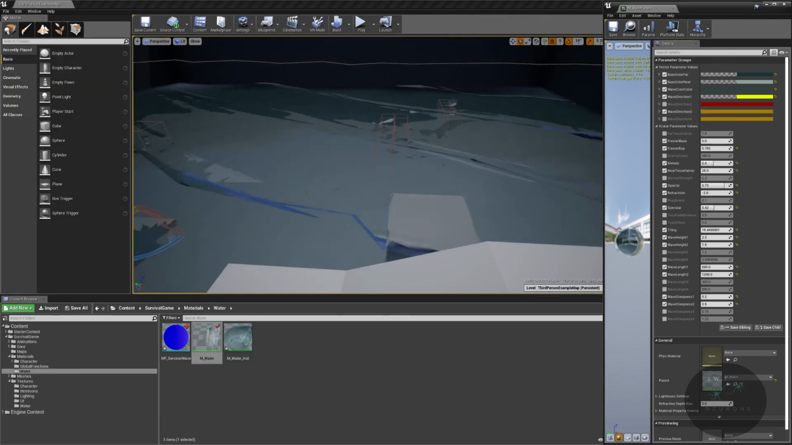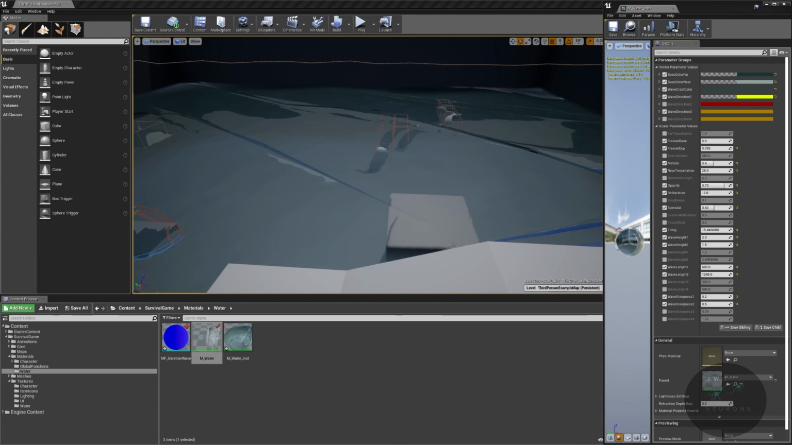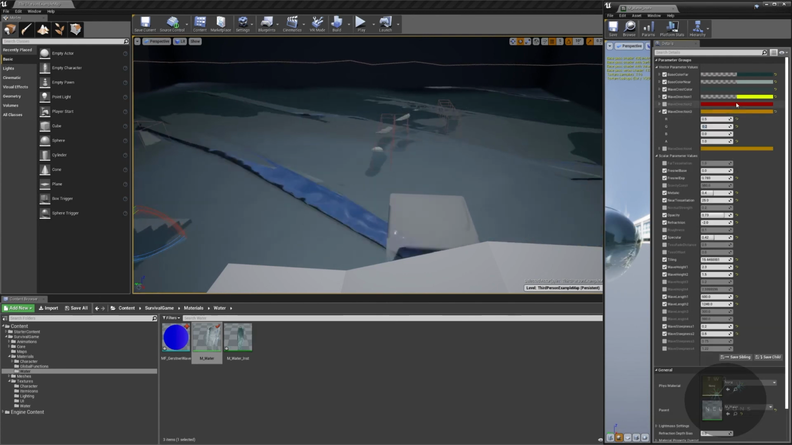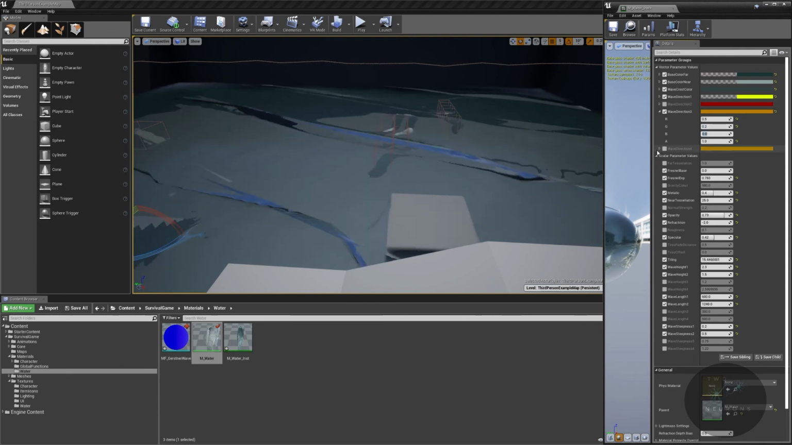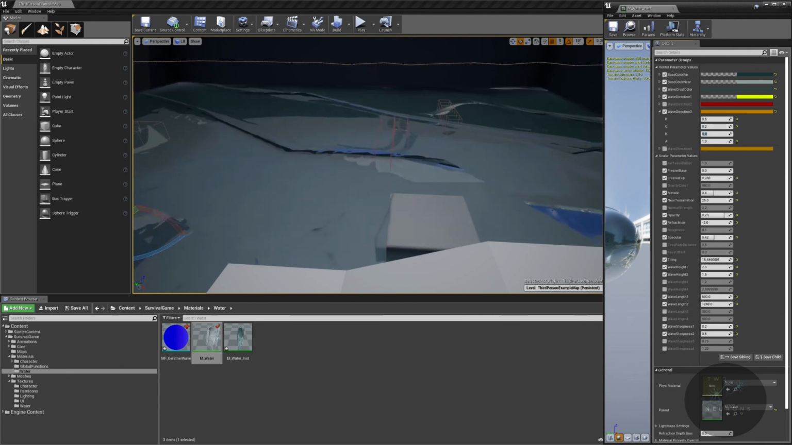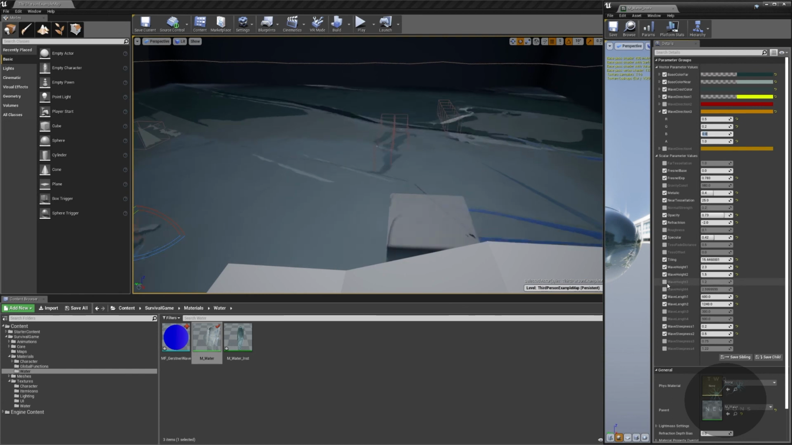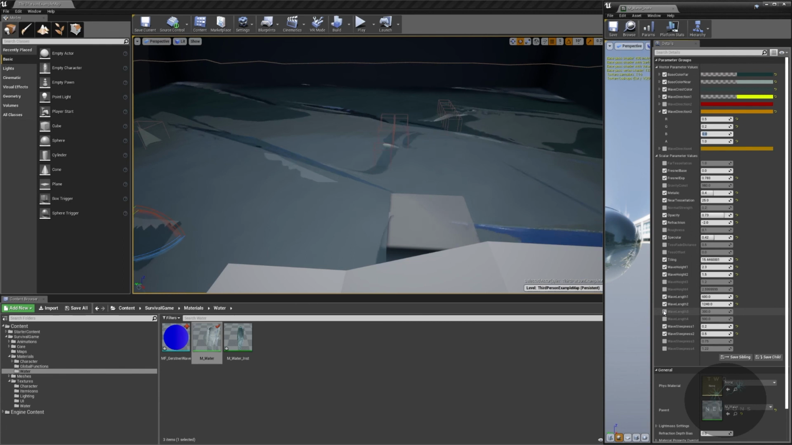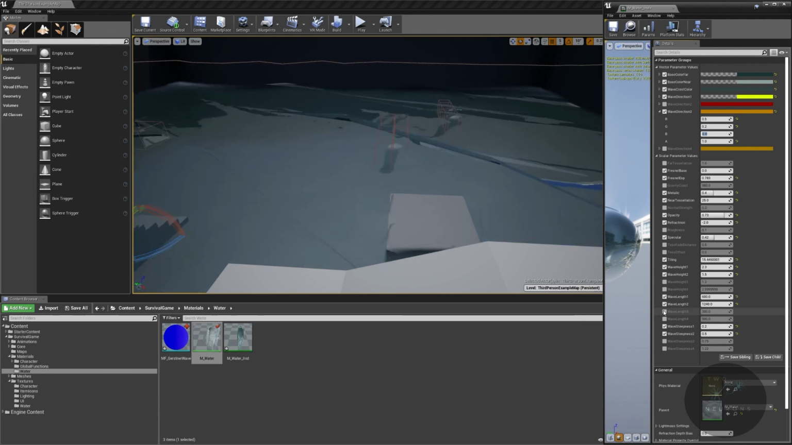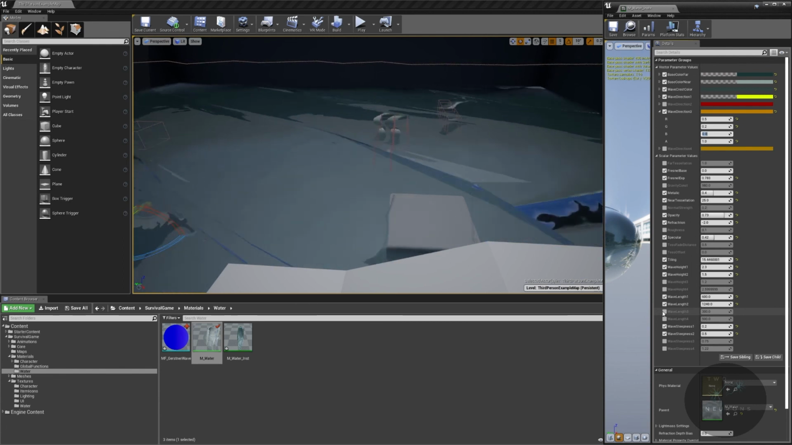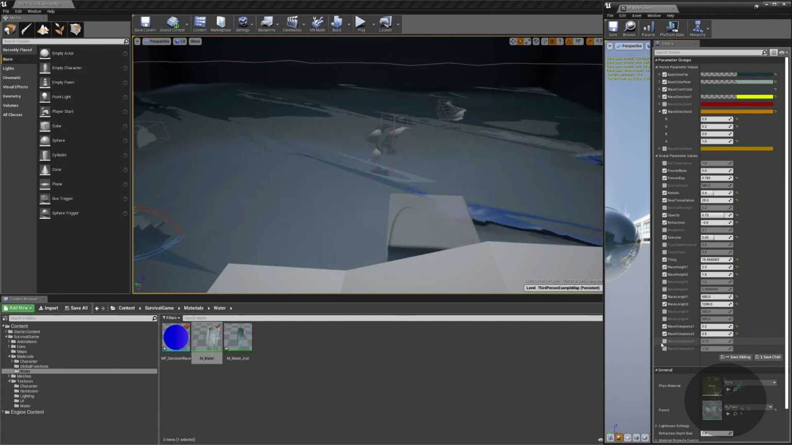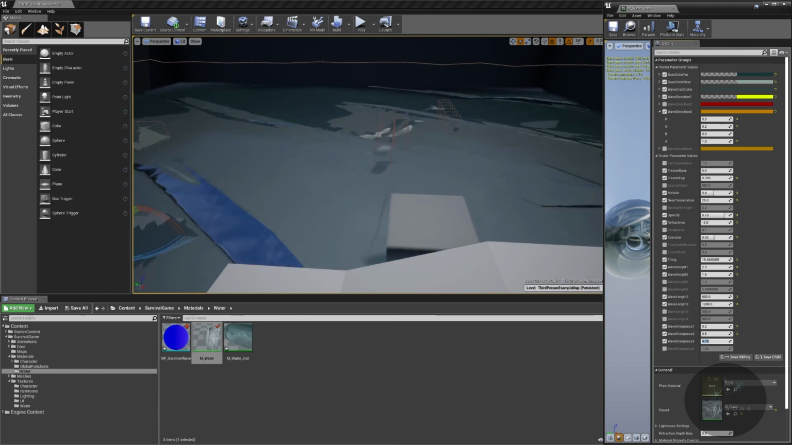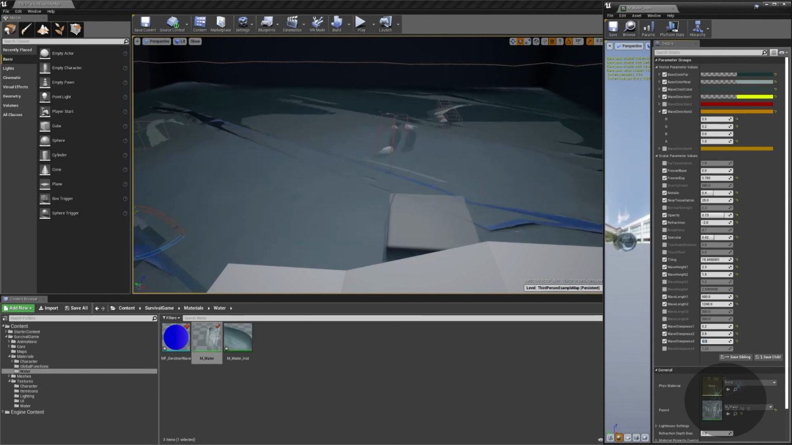For wave direction 3, it might be the actual value I have. No, it's going to be 0.5 by 0.2. Well, everything else is the same. For wave height 3, I will leave it at 1.2. For wave length 3, I will leave it at 300. And for wave steepness 3, I will set it to also be 0.3.